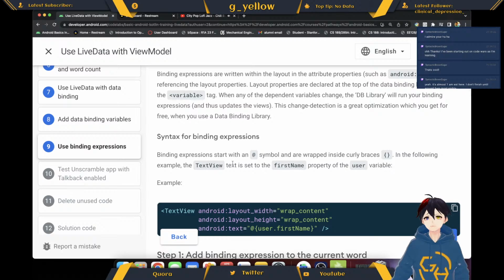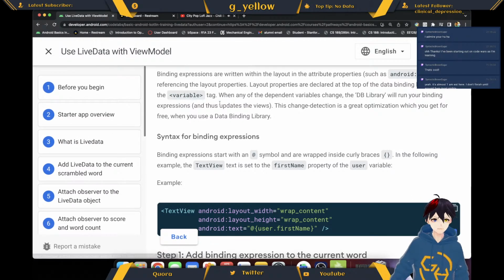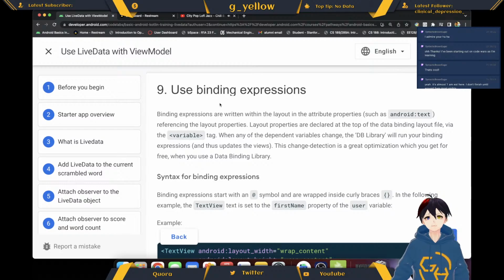And get back to this. Use binding expressions. Binding expressions are written within the layout in the attribute properties. Reference the layout properties. Layout properties are declared at the top of the data binding layout. Let's bind those expressions. Let's do this.